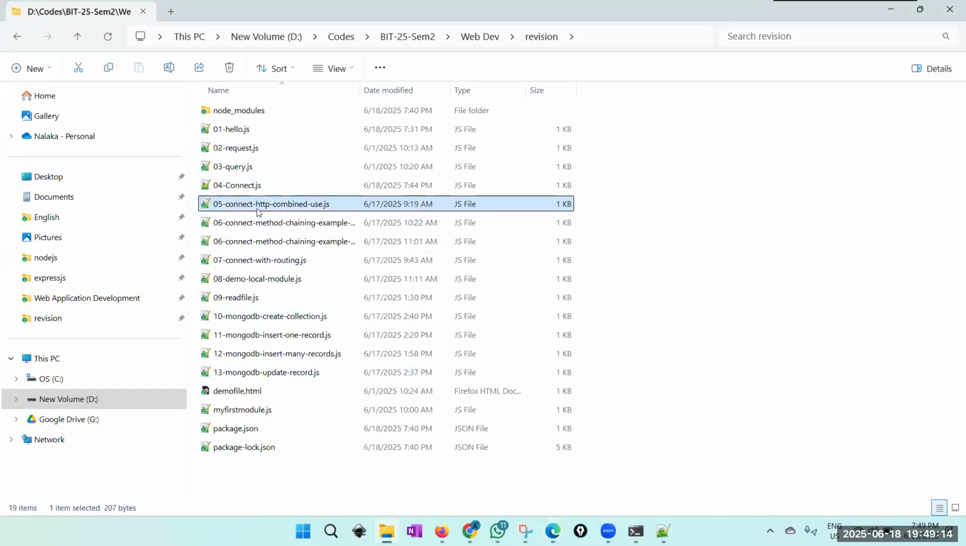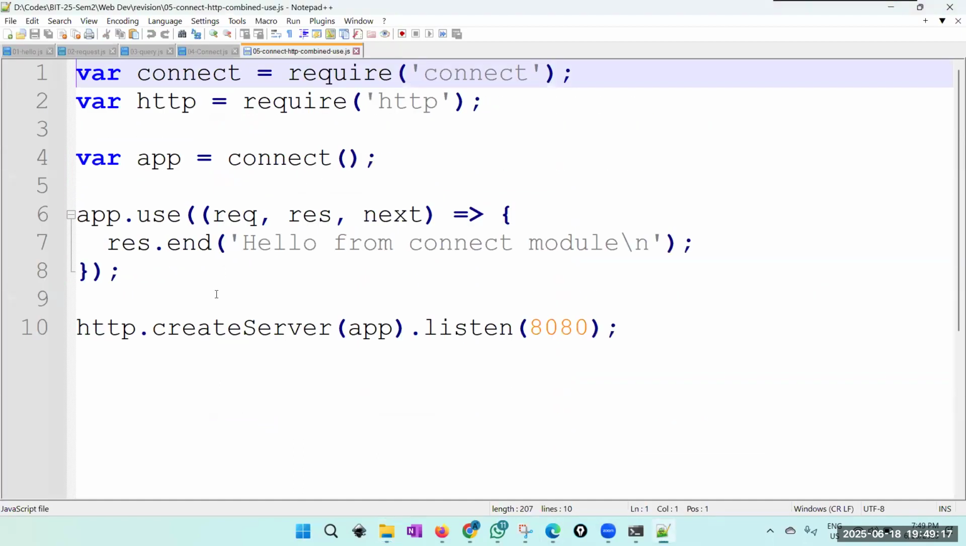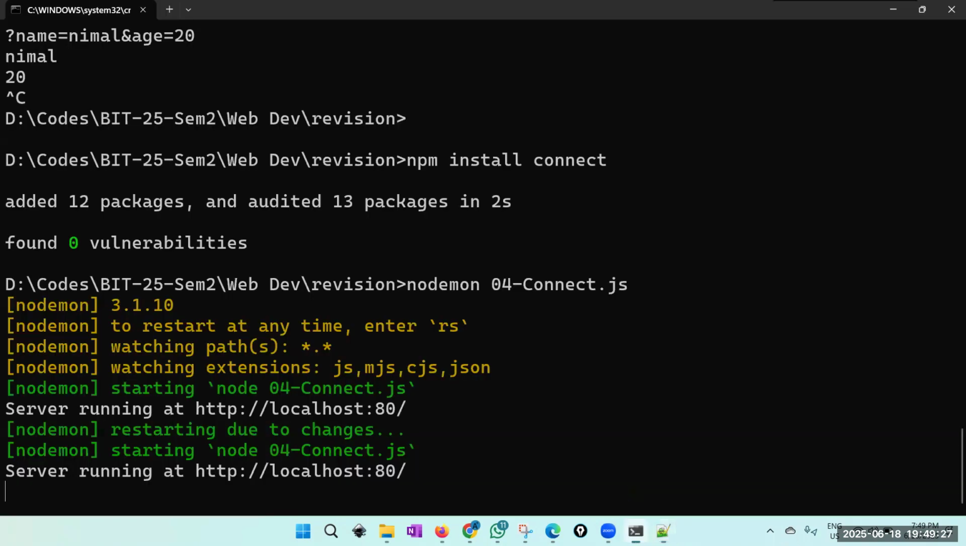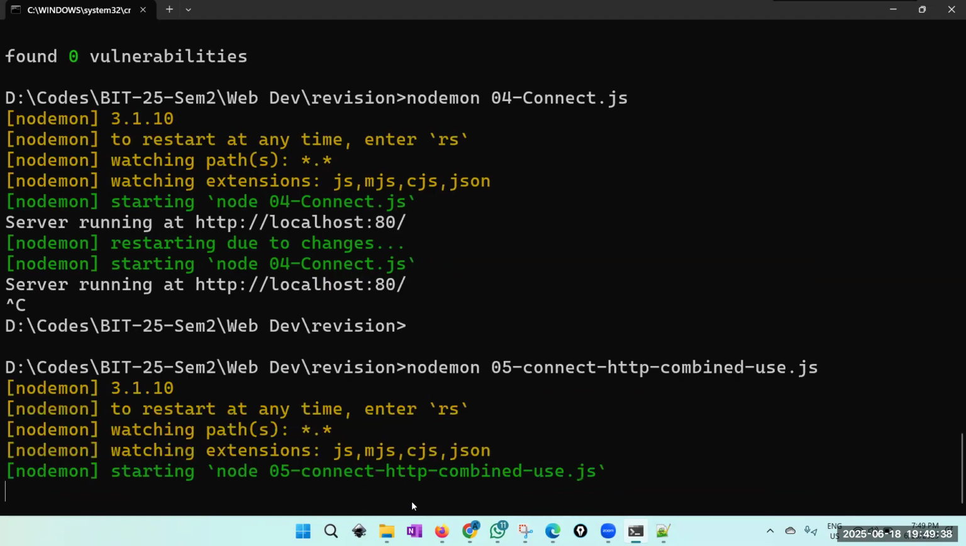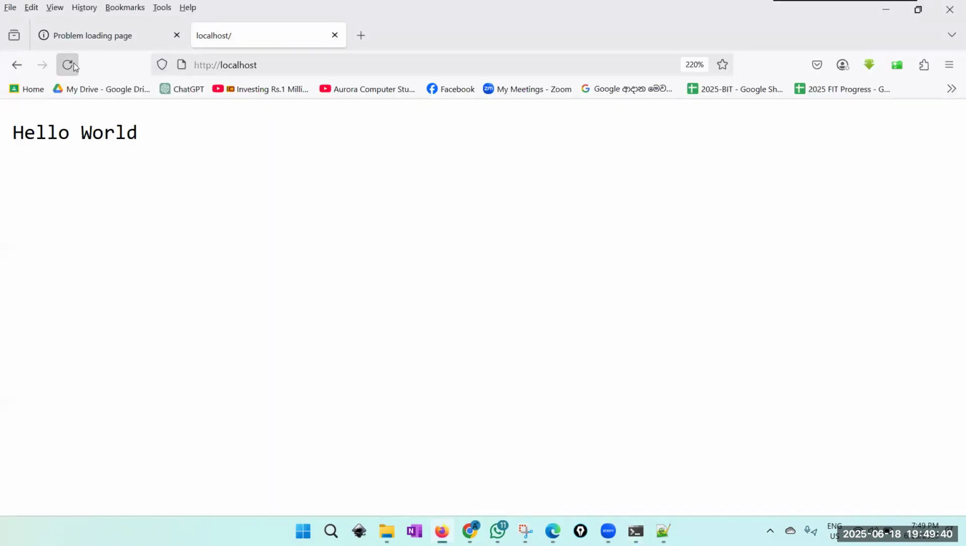Right, so this is connect and HTTP combined use. Okay, I will start that one also. I always start with 80, right? Because it's easier. So this is the fifth one, that combined approach. Again, I will just type, right? Hello from connect. Actually, this is connect and HTTP together, we get it.